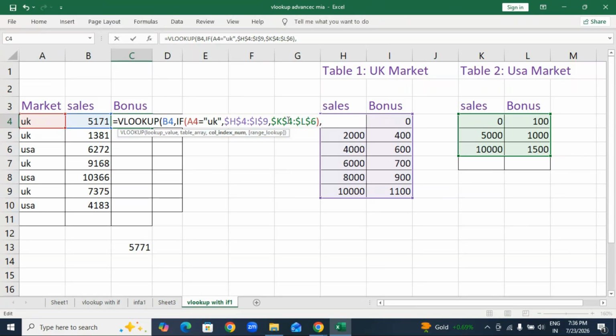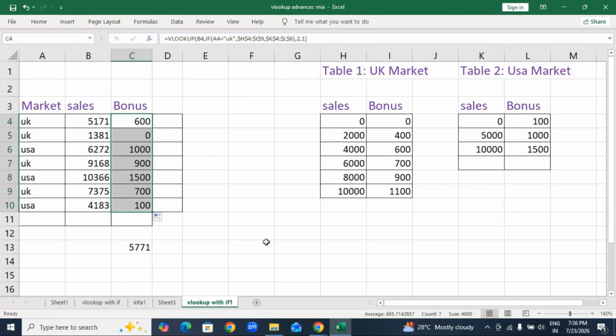Okay, close the bracket. Now, comma, VLOOKUP continues. You select the particular table. In the second column we have the bonus, 2, comma, approximate match we are going to use. Understood? Close the parenthesis, enter. It's going to take the value. Drag the amount, automatically it's going to take. Got it? Okay, so these are the options we have in that.